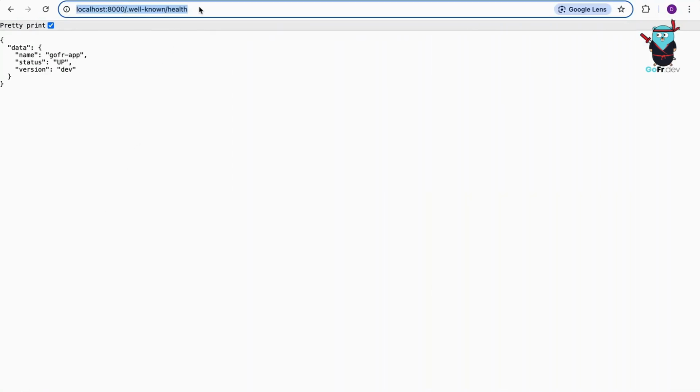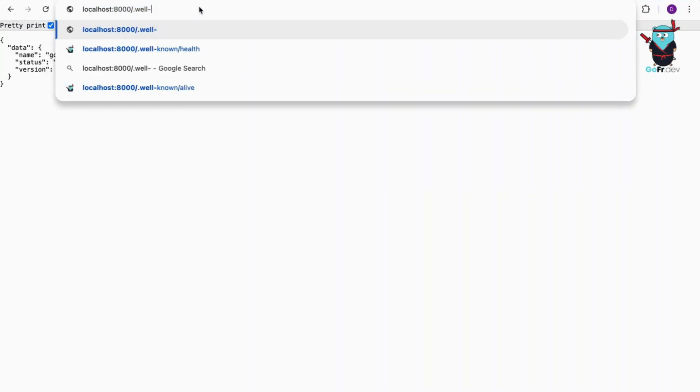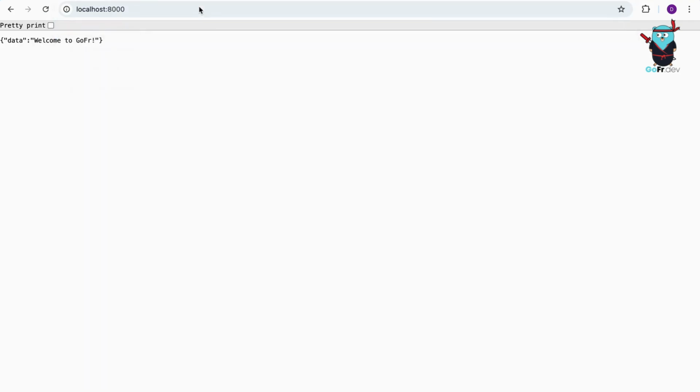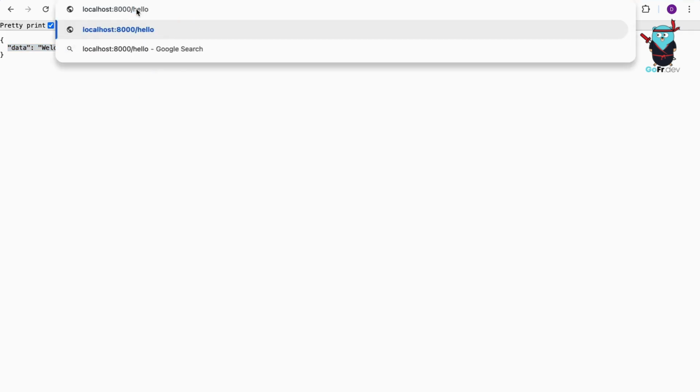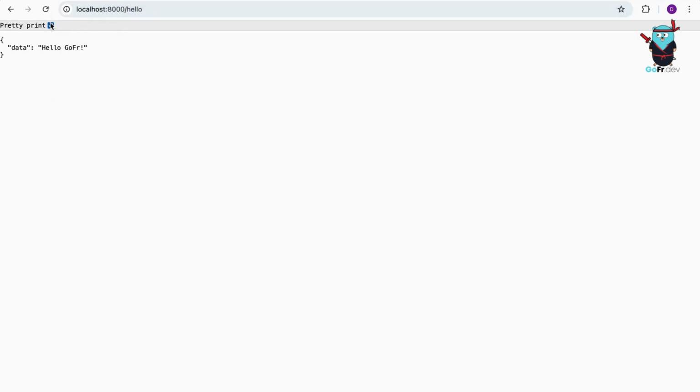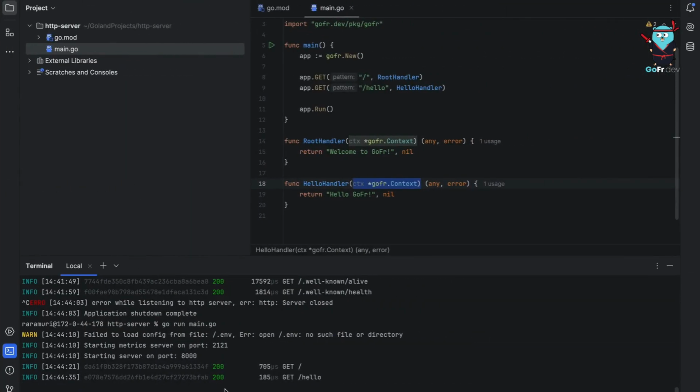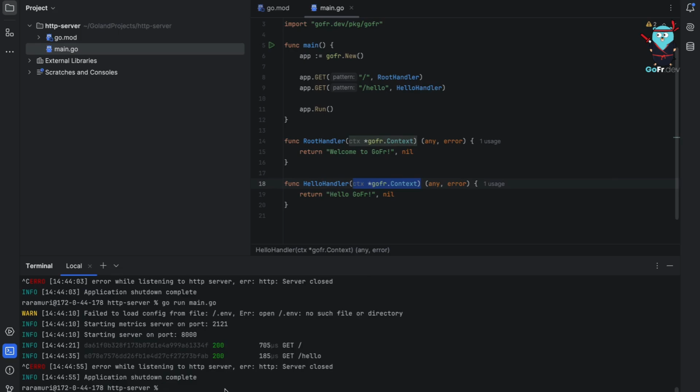And now that our server is up and running, let's head to the browser and actually hit the two endpoints. So first we hit the root endpoint, that is localhost:8000. This gives us a response welcome to GoFr. And now let's hit the /hello endpoint. At the /hello endpoint, we can see that we get a response hello GoFr. So this is how you set up a basic HTTP server and add routes to your GoFr application.